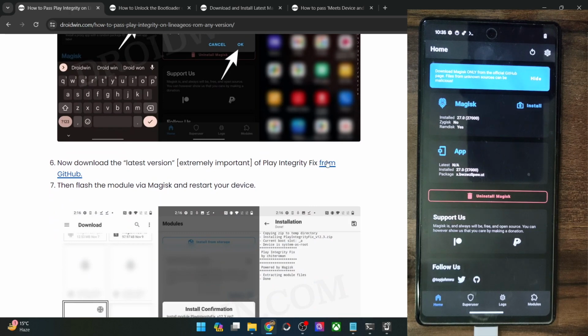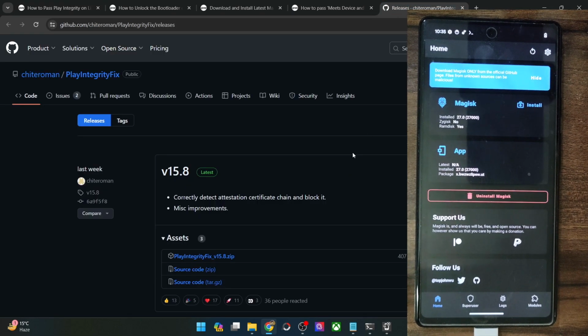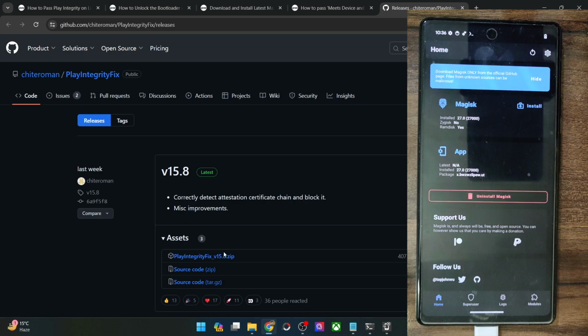Always make sure to flash the latest build. If you're using an older build, it might lead to a few issues. Most importantly, the older build might have been patched by Google beforehand. So always make sure to use the latest build. At the time of recording, it is version 15.8. So get hold of the build from here. It will be in a zip file.